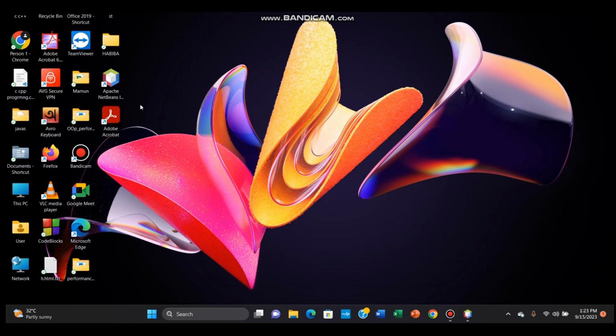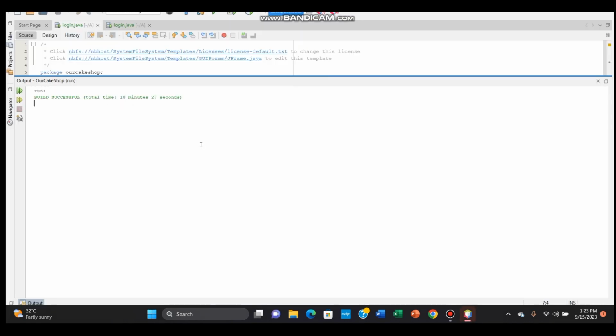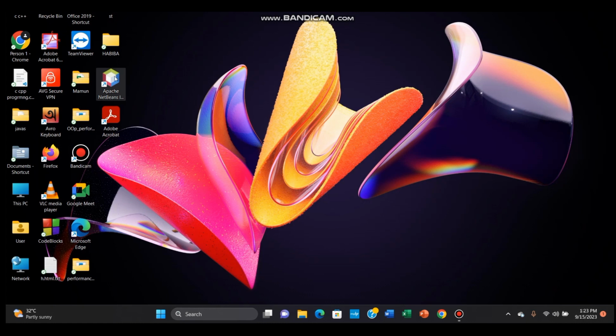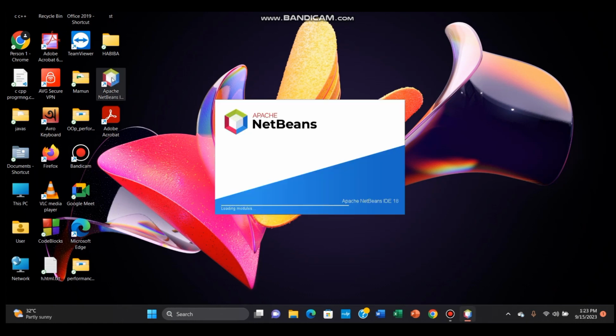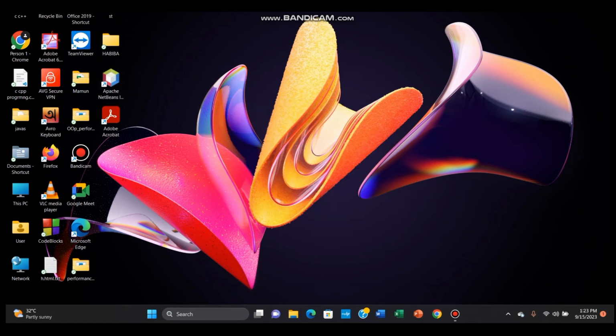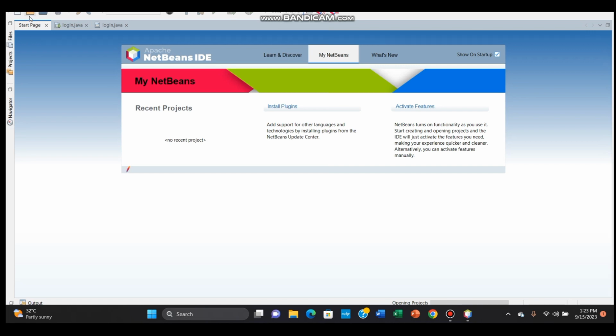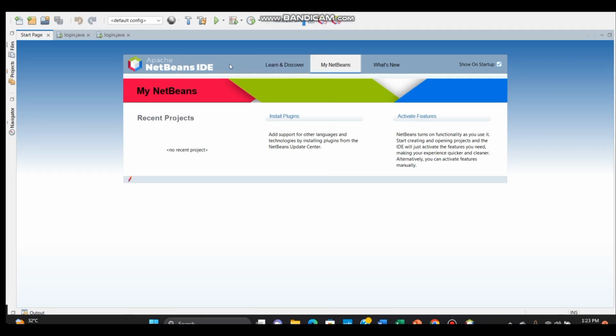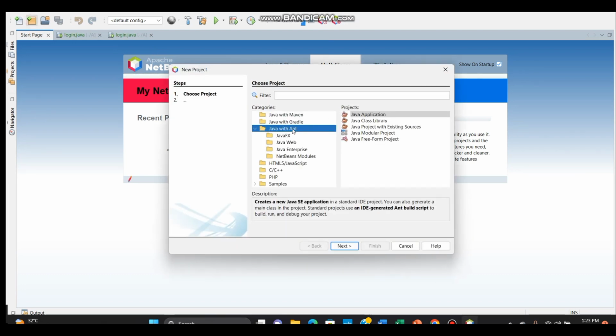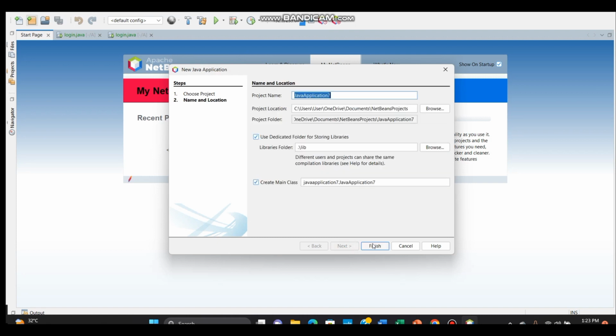First of all, you have to go to the NetBeans IDE. Sorry, double click here and it will open up. Then you have to go to this icon. This is the new project icon. Select Java, then Java application, select it. Next, click on finish after giving a name. Project, finish.